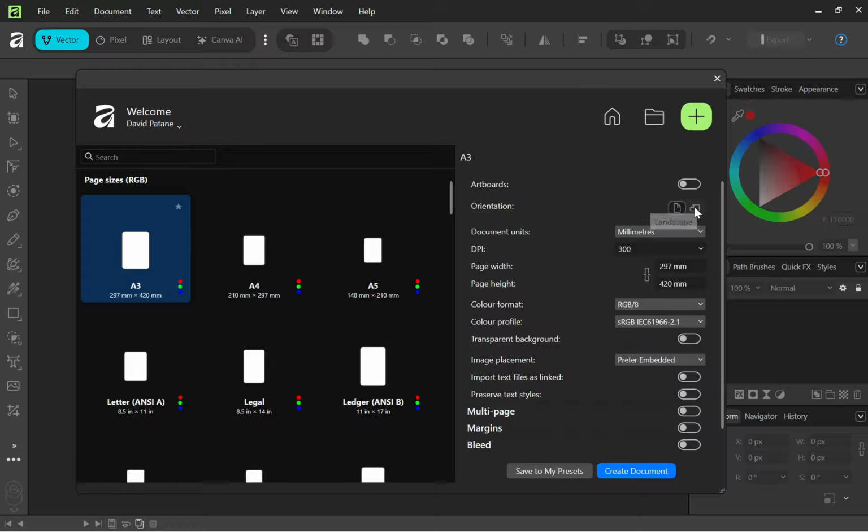We want to make this into a landscape orientation, and we want to make some custom sizes over here. We want to make our page width, the width of the laser cutter, 600 millimeters. And then press tab, and the height of the laser cutter is 450 millimeters. Then we have to go over here and make sure that RGB is selected. It doesn't actually matter which version of RGB, just RGB 8 will be fine.